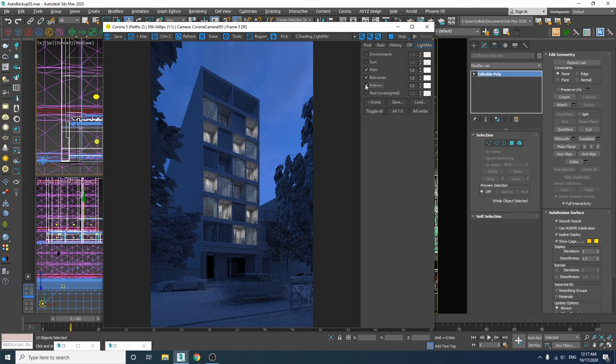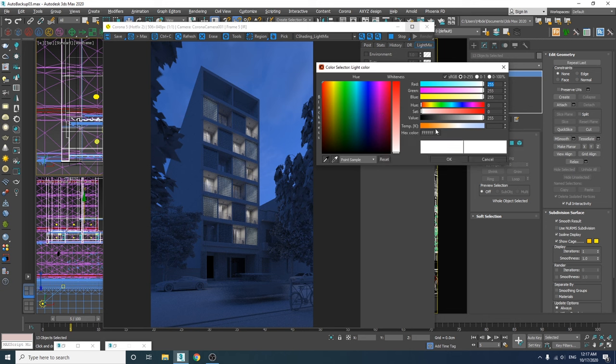They look okay, but we can still increase the intensity a tiny bit, and maybe we could make them a bit warmer also. Now that you know the whole process, I'm going to speed up the video and I'm going to add some other artificial lights into the scene.